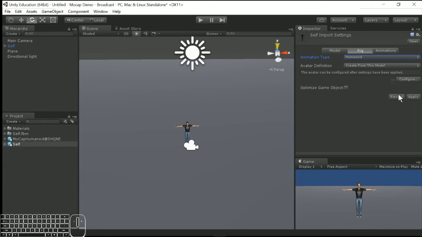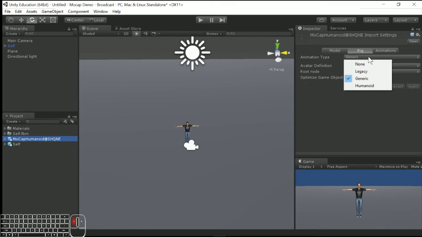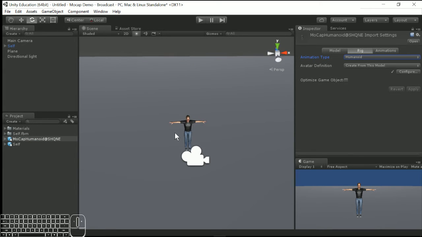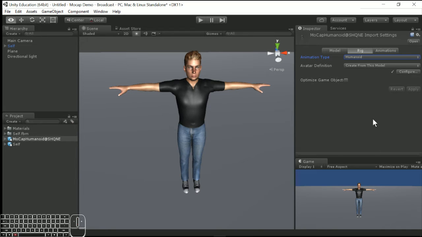So as soon as you choose humanoid, hit apply. That's going to change the character to be a humanoid. There we go. And then we're going to do the same thing for the MoCap file that we got. So MoCap humanoid at SHQNE. Change from generic to humanoid and hit apply. That's going to allow the character to work with Unity's animation system, and everything will be better, or actually work.